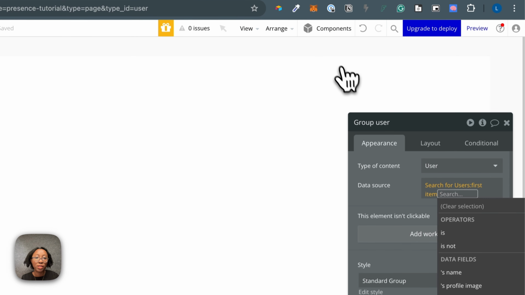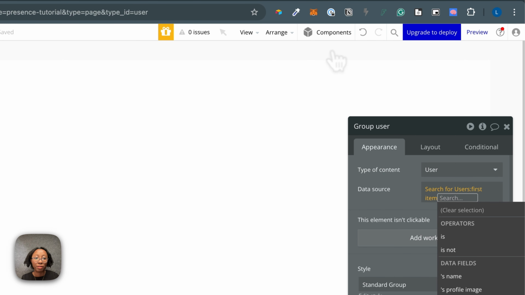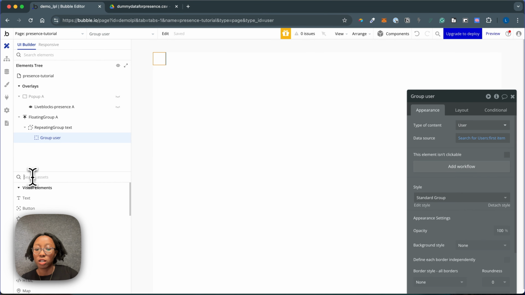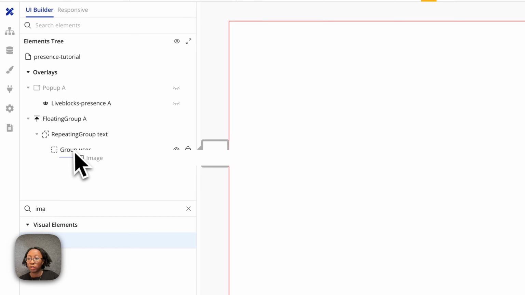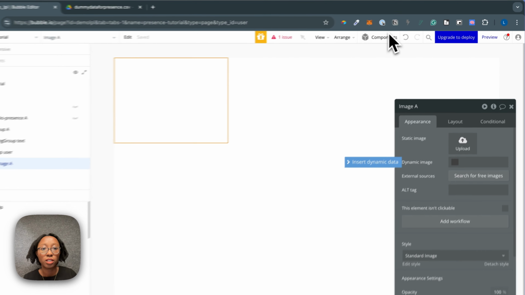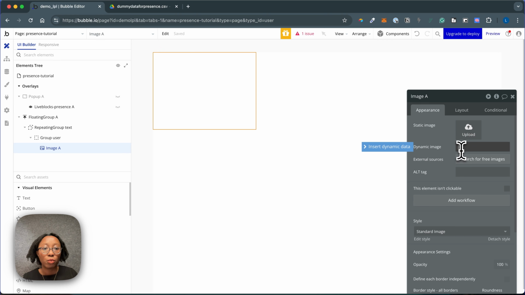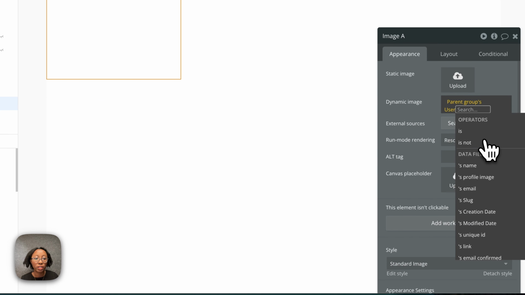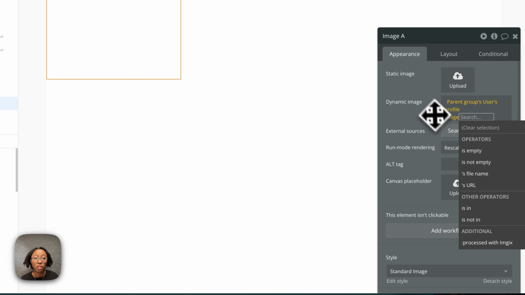So for unique ID, there's really only going to be one person, but the data source needs to be a single item, not a list. So we'll put first item. Cool, cool. And then we'll put an image in our group. So we just drag it in the property editor. We'll set the image to parent group's user's profile image.